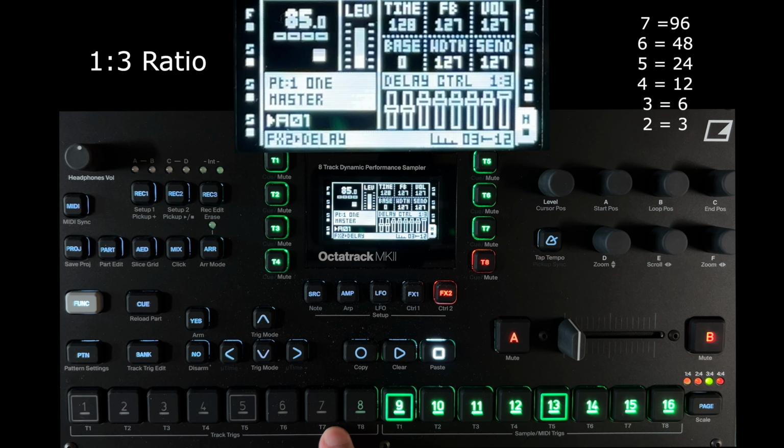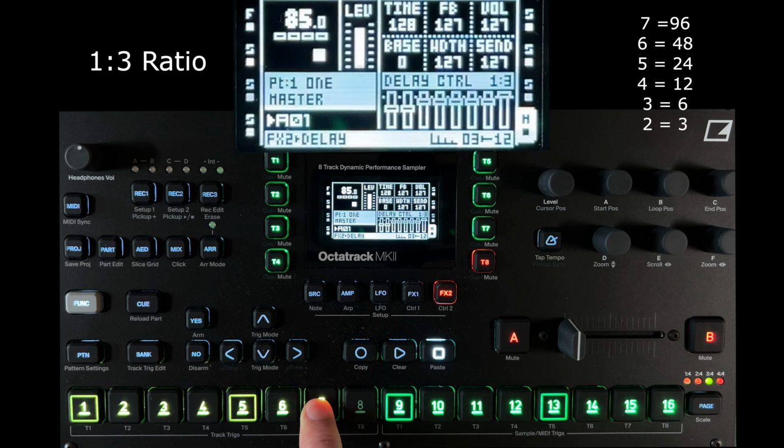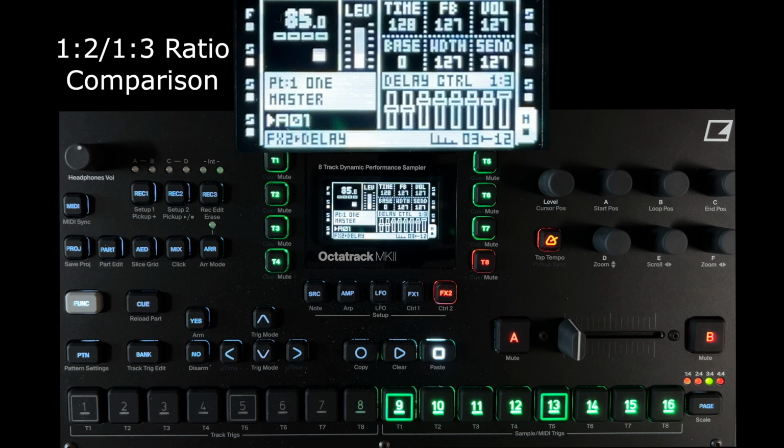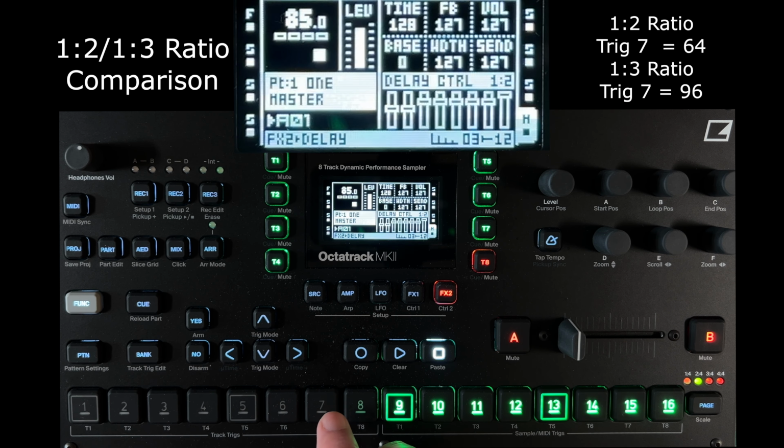And these are all dotted notes. So 7 is 96, that's a dotted crotchet, and then we have dotted quaver, dotted semi-quaver, dotted demi-semi-quaver, and so on and so forth. It's also important to realise that all the trigs from 7 down to 2 in the 1-3 ratio are dotted versions of their counterpart in the 1-2 ratio. Remember that a dot adds on half of the original value. In the 1-2 ratio, trig 7 gives you 64, and in the 1-3, trig 7 gives you 96. I won't keep changing over here, you'll know what I mean.